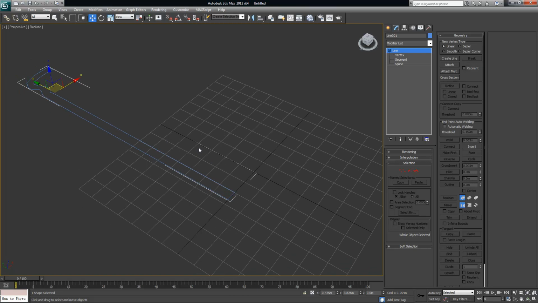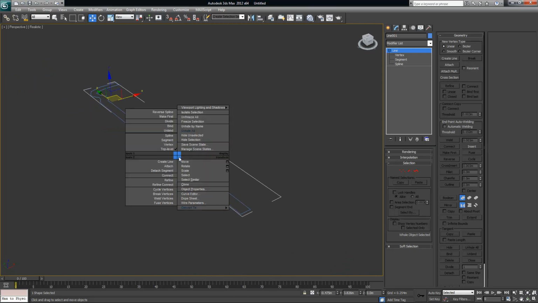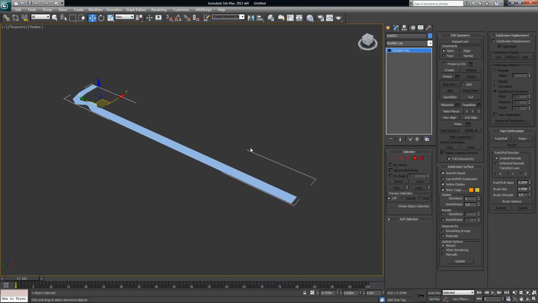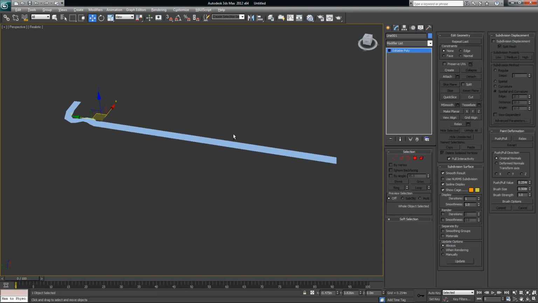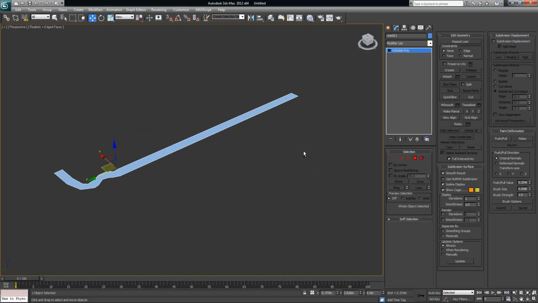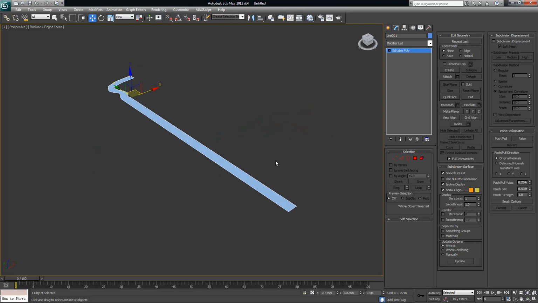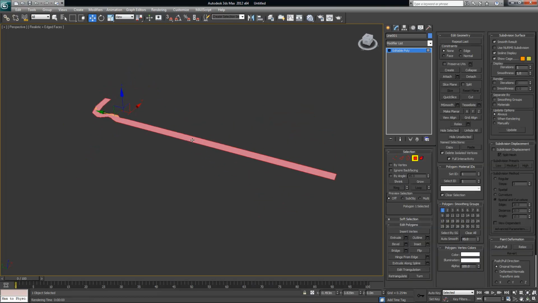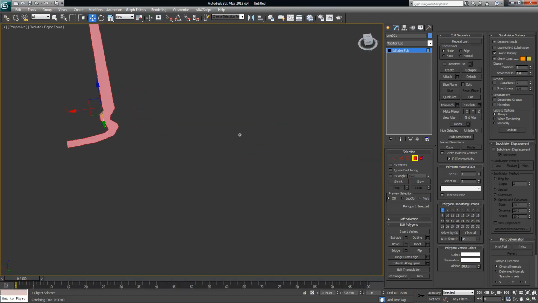And what I'm going to do now is I'm going to minimize my viewport, go to my perspective view, hit the G key to turn off my grid, and I'm going to right click and convert this guy to an editable poly. And then once I've done that, I just hit the J key to get rid of that bounding box. And then I'm going to hit F4 to show edge faces. What I want to show you here is that if I go to polygon mode and I select this polygon, look what happens. It selects this entire polygon.